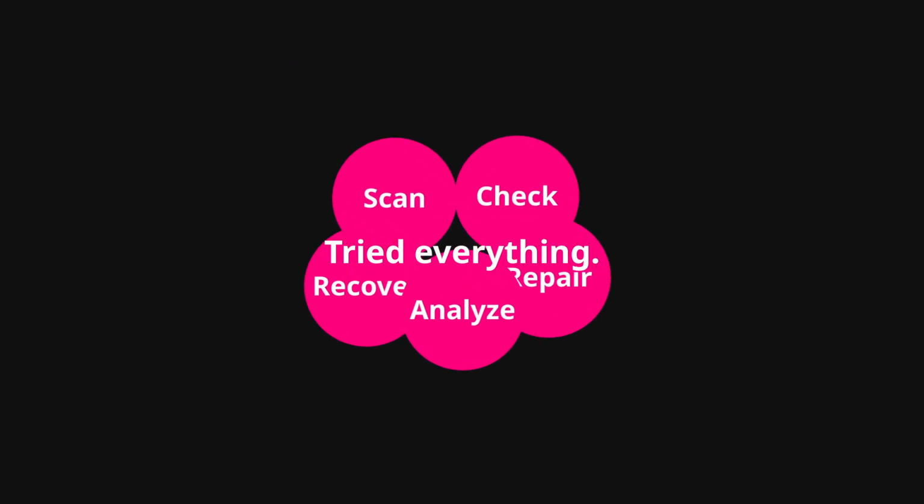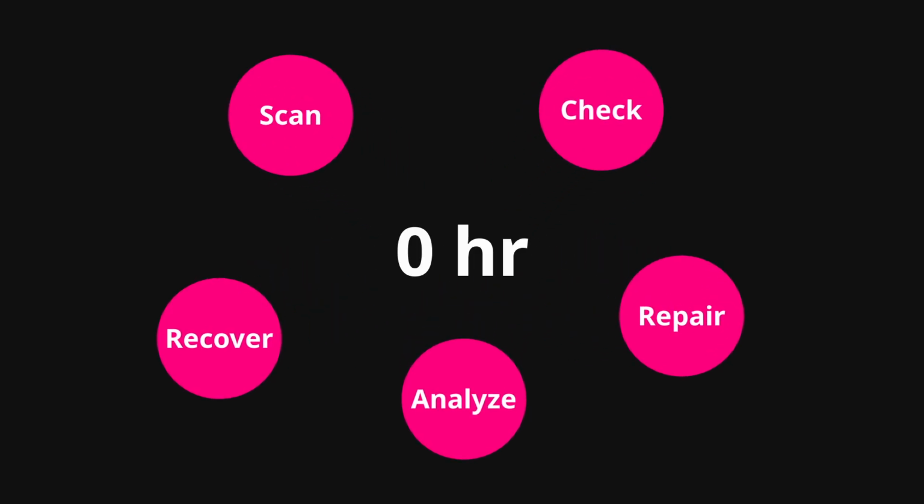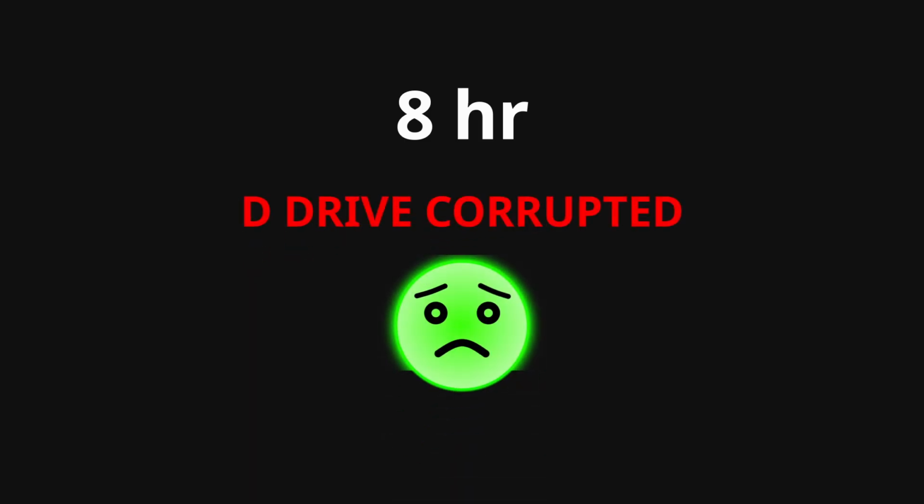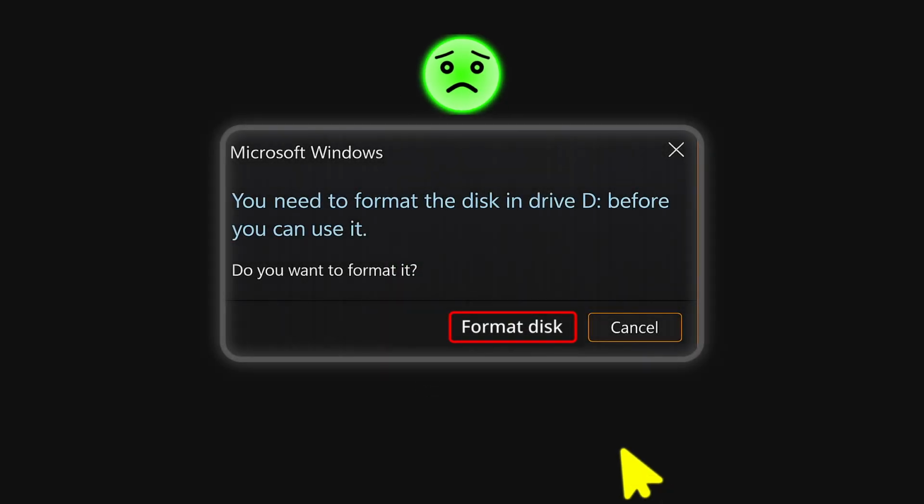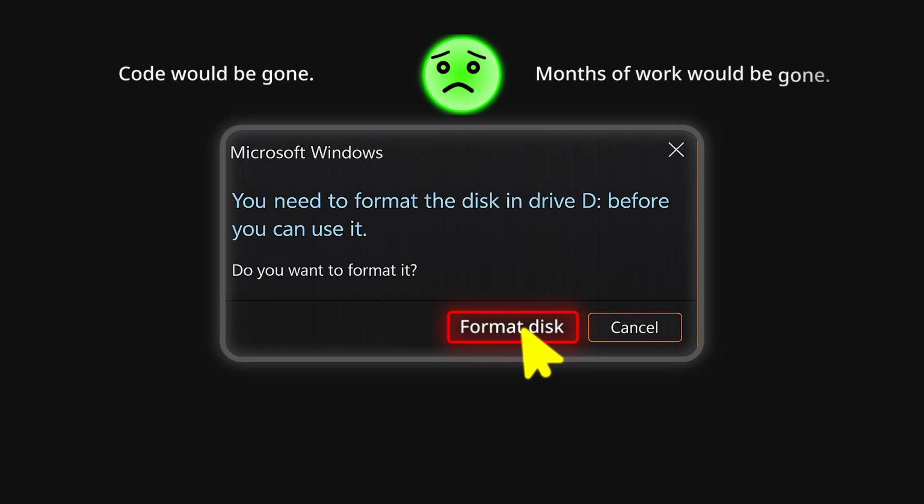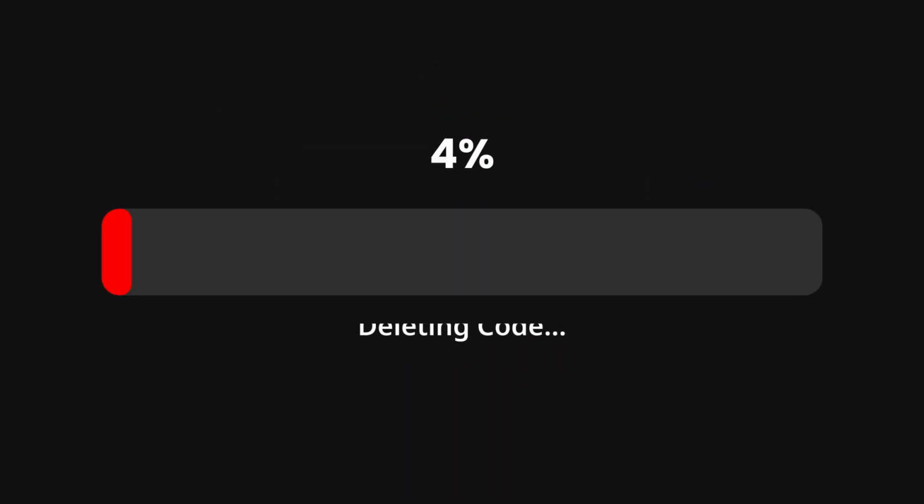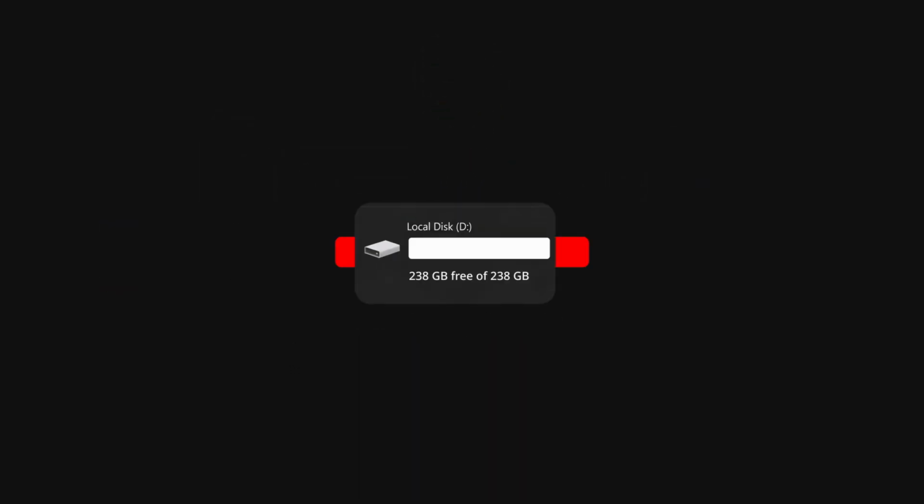So I came back home and tried everything I safely could. I spent around 8 hours running recovery scans and checks, watching progress bars, reading error messages, hoping for good news. After 8 hours, nothing. No miracle, no happy ending, just more confirmation that the D drive was corrupted. Eventually, I had to accept reality. The only practical option left was to format the drive. And honestly, that was one of the hardest clicks I've ever made as a developer. Because once you press format, you are accepting that whatever is left there is probably gone.